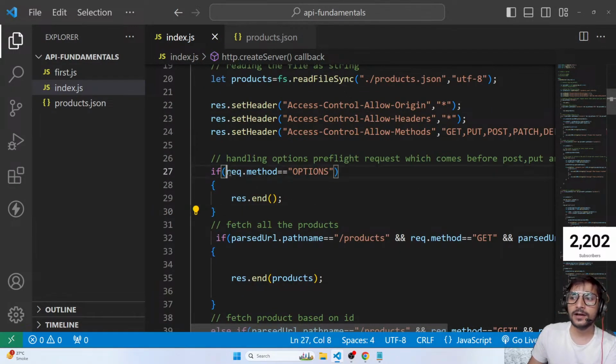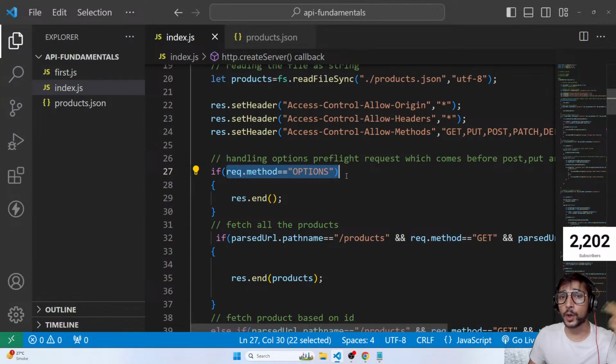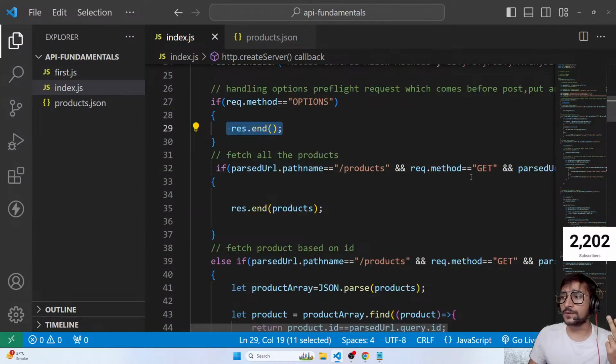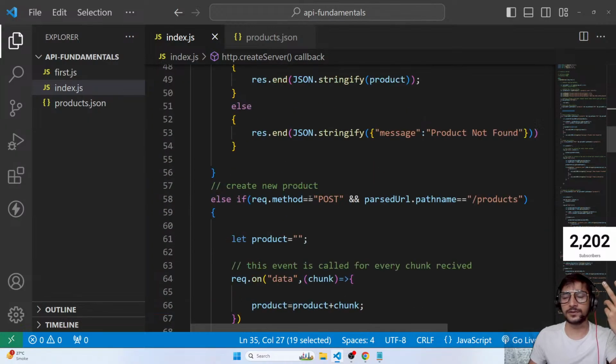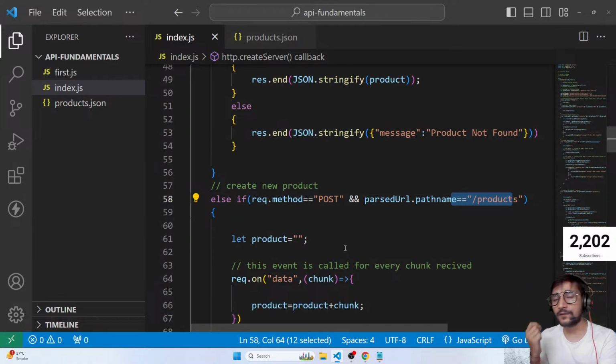If the request method is options, do this. If the method is get and the path of the request is this, then perform this operation. If the method is post and the path is this, perform this. So we used if and else. We didn't create separate functions. We used if and else to bifurcate which kind of request is coming, on which path it is coming, and what response to send. And that's fine. It's not a bad API. It's really good code.